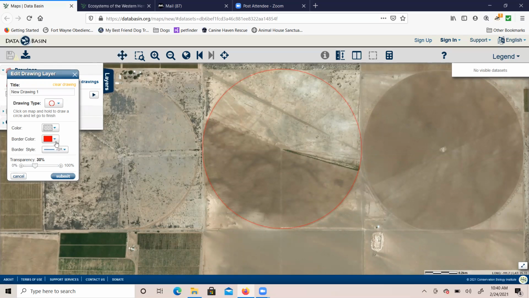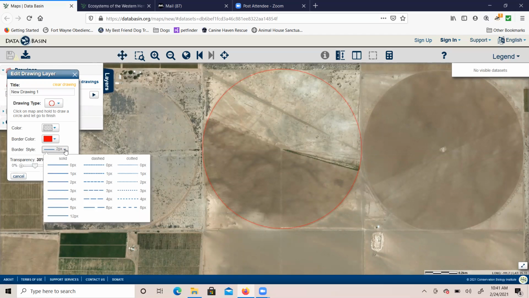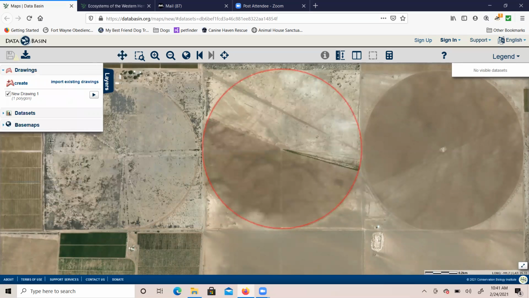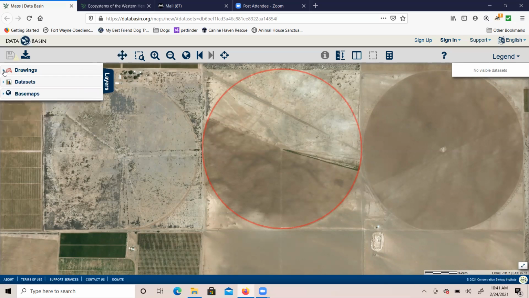You can use the border style submenu to change the weight and style of the border to make it more or less visible. And here we'll just simply bump it up to 4 points. And when you're done, you just click submit and the circle becomes a permanent fixture on your map. And now we're all done with the drawing submenu, so we'll close that out.